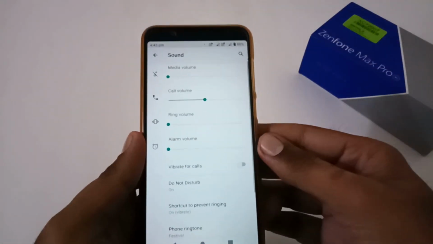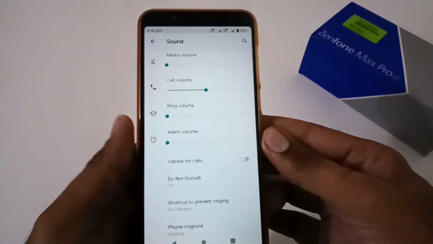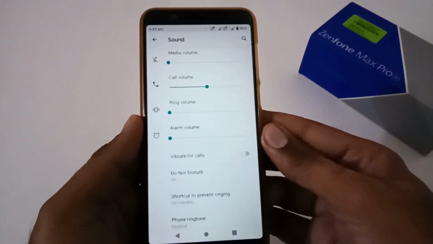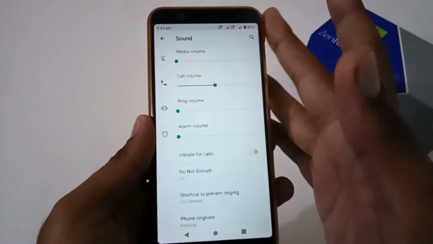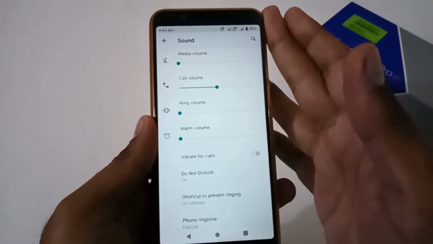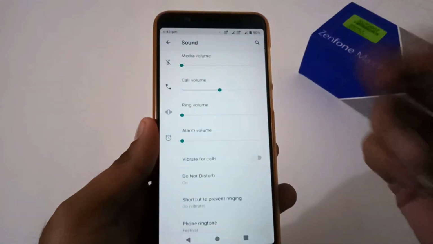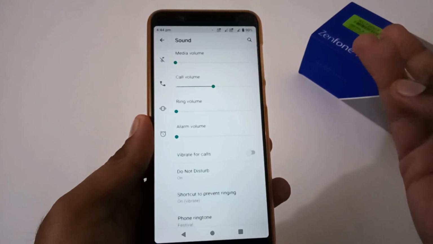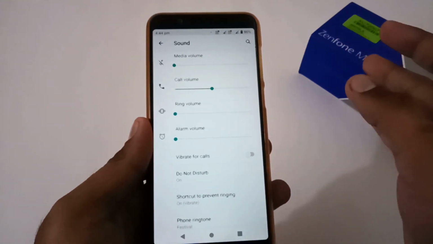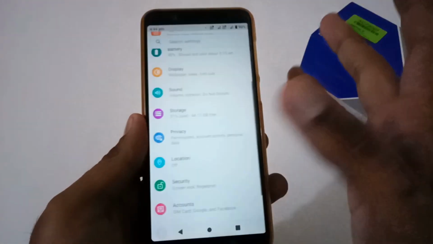Okay, now let's move to the sound section. Sound is almost the same since the beta 4 version, that is version 432. I haven't seen any change in this particular version, but again, if you are facing any major issue with respect to the phone, then I'll be sharing a link in the description box below which is applicable to all the beta versions, be it beta 1, 2, 3, 4 and 5, and it will resolve all your underlying issues with respect to sound.